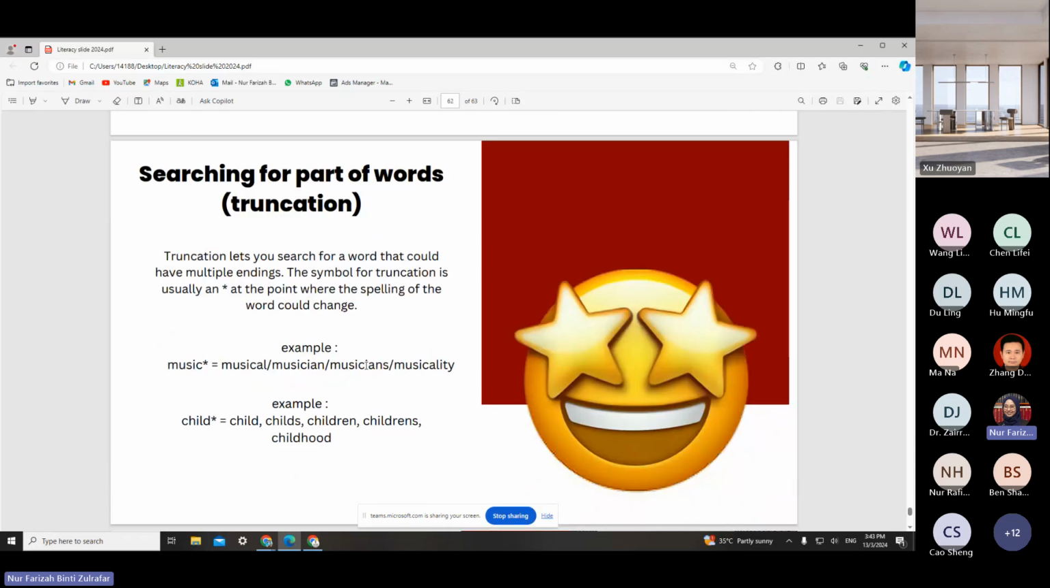Okay, the last one is the truncation technique. Compared to the quotation mark, this one is if you want to broaden your searching and your information. For example here, I put music star. The result of searching will be musical, musician, everything regarding music will appear. Another example is child. If you just put the keyword child, the result of the search is only child. If you put child star, the result of your searching will be child's, children's, childhood, for example. It will broaden your information.